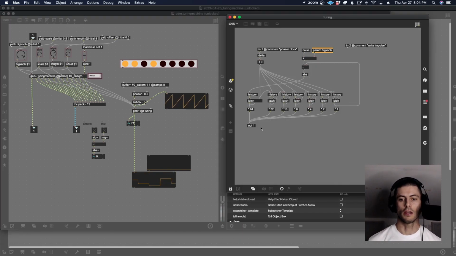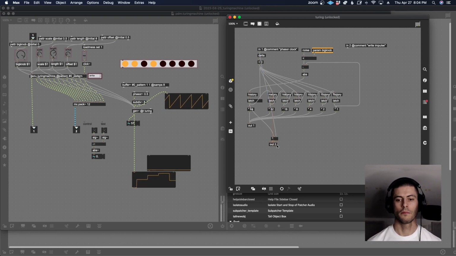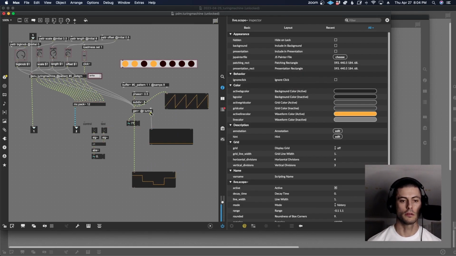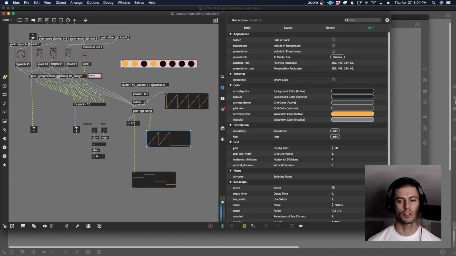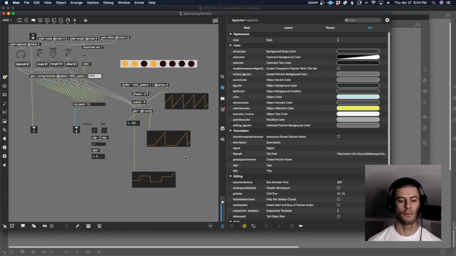If I also then just take the second output, our first bit times our incoming ramp, we can then get a ramp for each of those each time that first bit is activated.